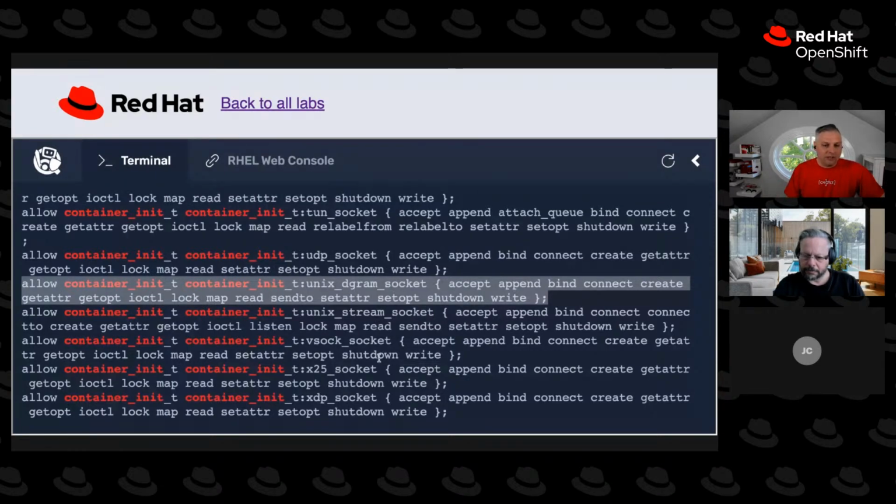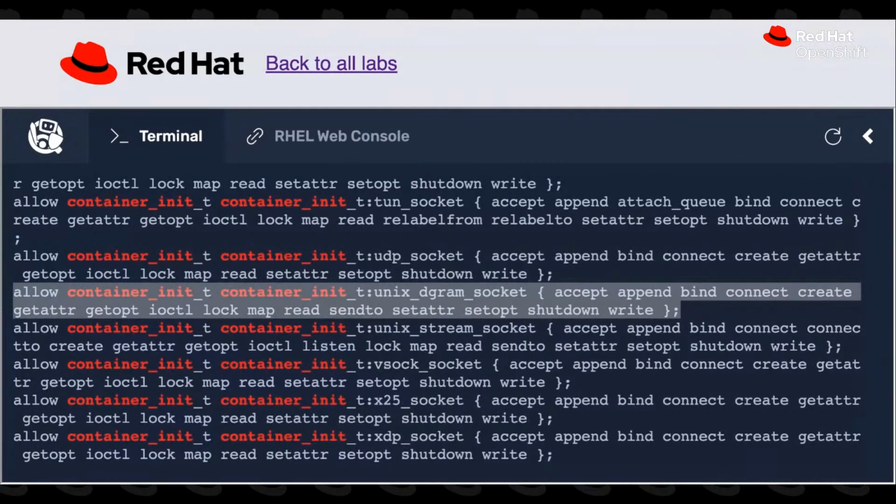So what this rule that I've highlighted says is that container init type processes are allowed to attach to Unix datagram sockets, right? So they can open or use UDP-based network connections. And when they attach to those UDP sockets, they're allowed to accept, append, bind, connect, create, get attribute, get opt, IO control, lock them, memory map for them, and a variety of other parameters, right?